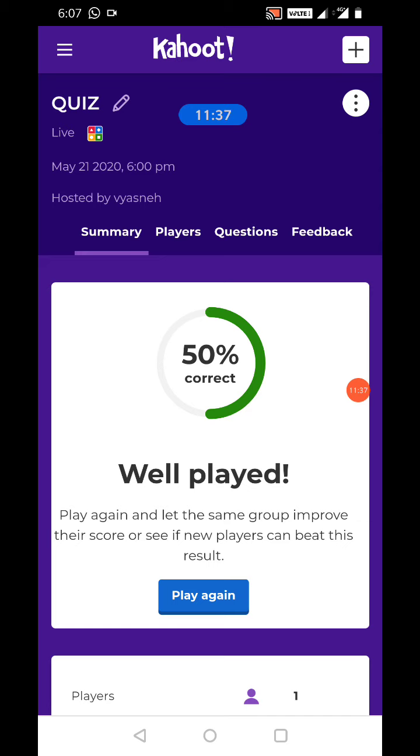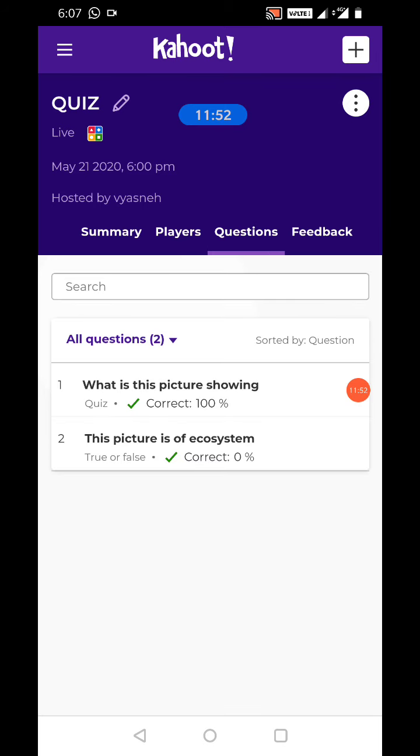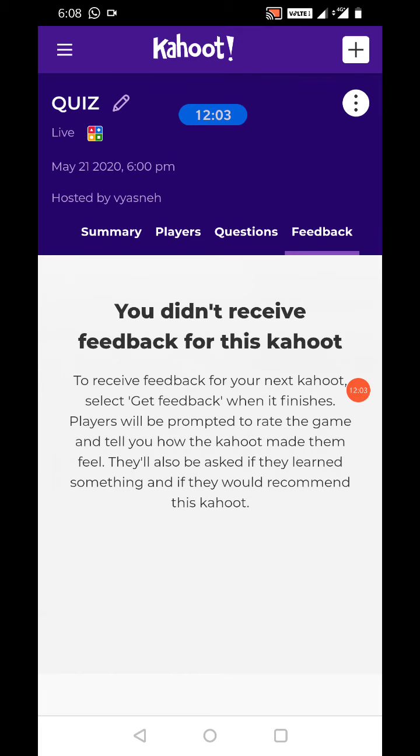So it's showing me that it's 50% correct. Like that we can see the report. It will also show in the player which player has attempted, what is the percentage, what were the questions. It is even showing which was attempted, which was correct, and which was not attempted. And feedback, if a student has given any feedback, that can also be seen here.